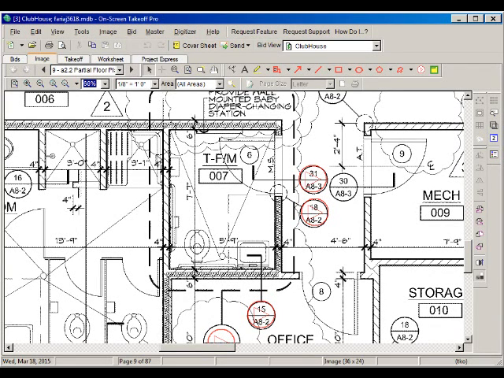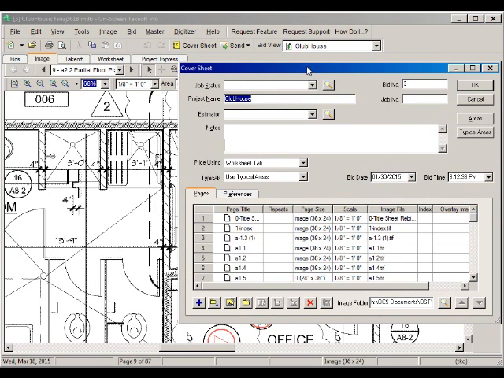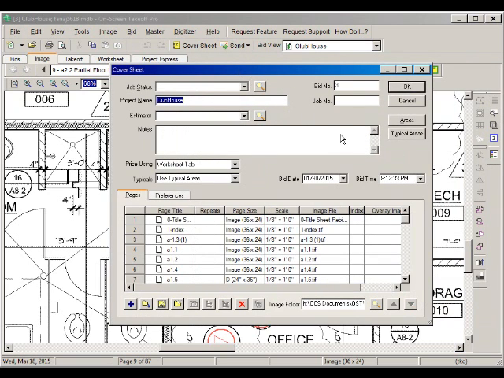We know this toilet, female, male, or a typical area. We're going to start creating the setup in On-Screen Takeoff to handle a typical area. So what we will do, we will start by clicking on the cover sheet, and then we see that there are areas and typical areas.